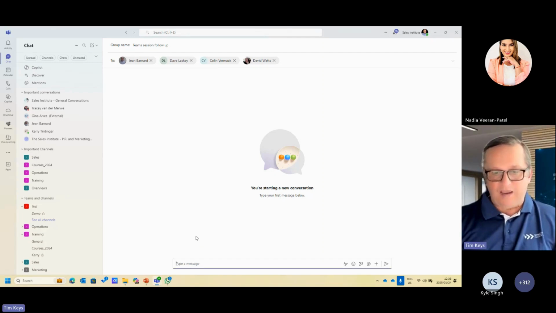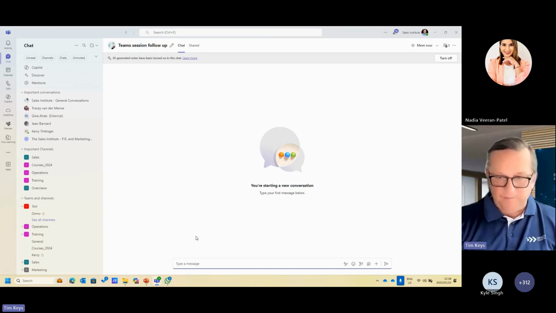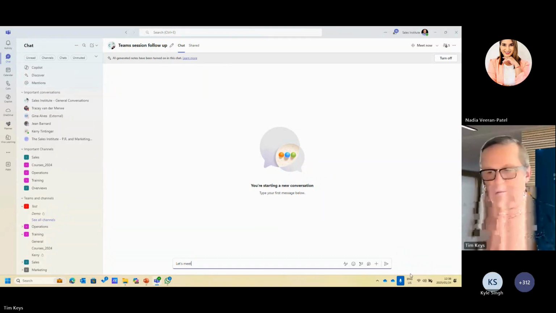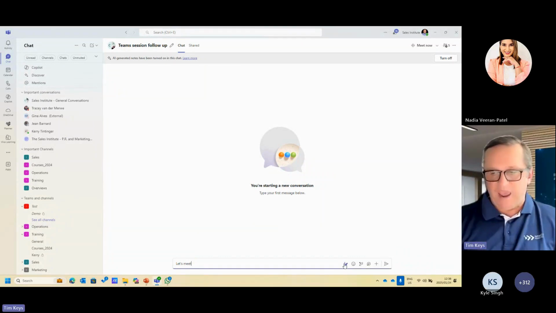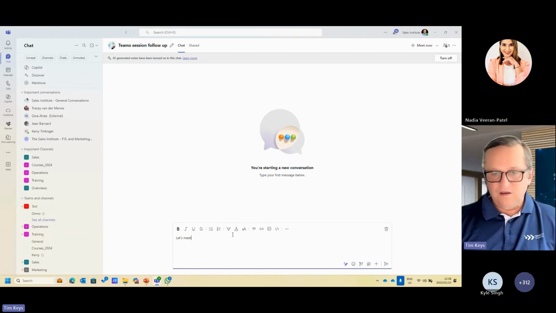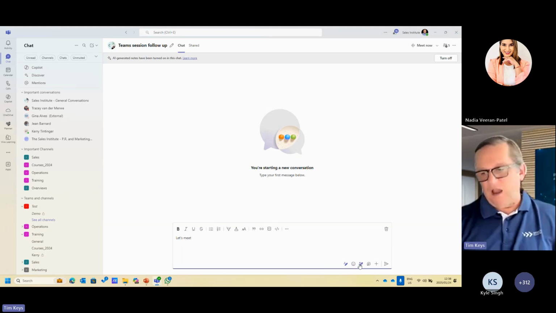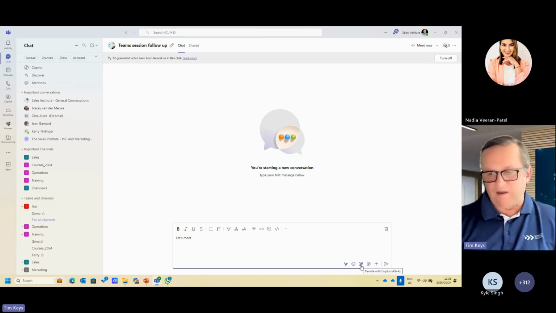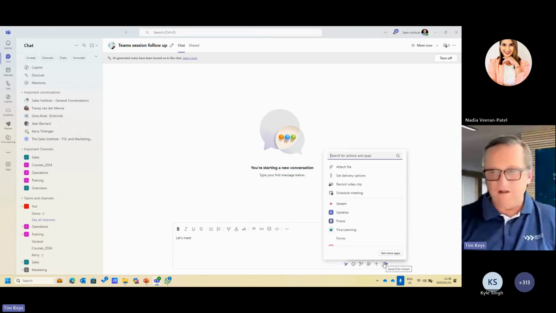So now I could make a comment here, say, let's meet, for example. And you can see here, I can add formatting. So I can bold, italics, whatever else. I can add emojis. I'll show you in a sec about, in my case, because I've got Copilot, I can write with that. This is the loop I was talking about. And if I want to attach a file or a video clip or anything else, plus there are a lot of other things I can do here.